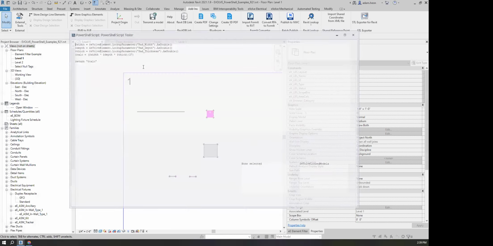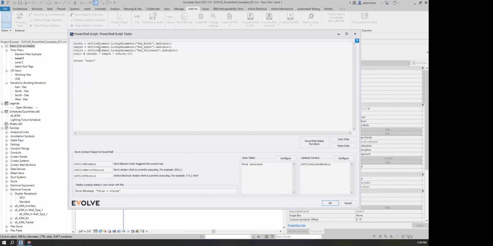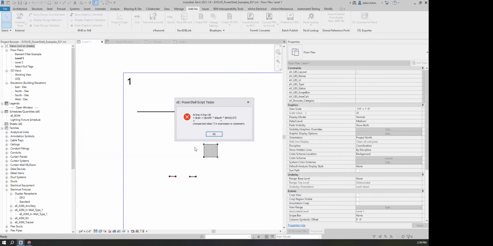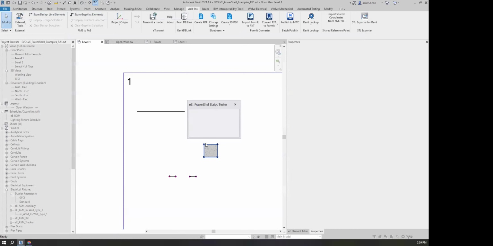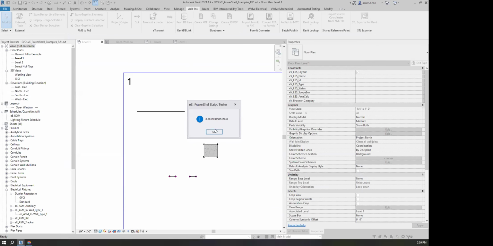Come on now. Calculate width times depth times thickness divided by 27. This should all work. What am I missing here? Oh, I guess I have an extra parenthesis there. There we go. Finally got one.